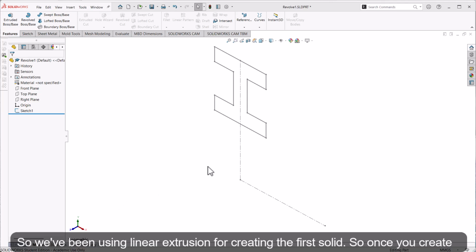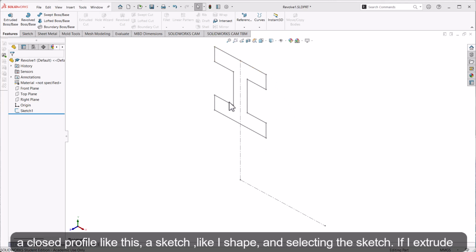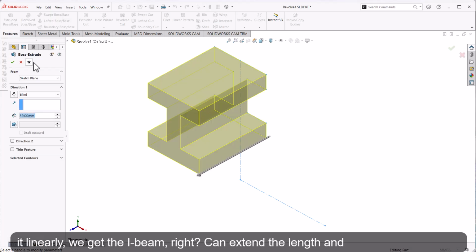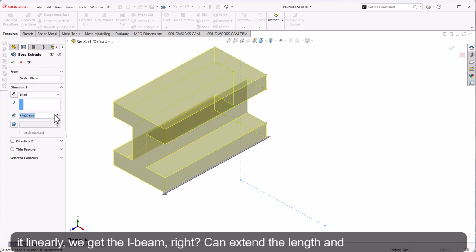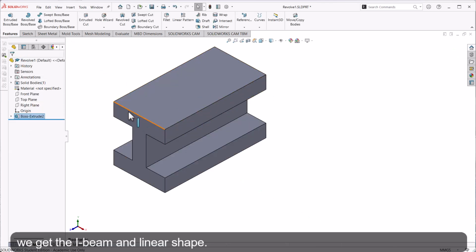So we've been using linear extrusion for creating the first solid. Once you create a closed profile like this, the sketch, like an I shape, and select the sketch, if I extrude it linearly, we get the I-beam, right? You can extend the length, and we get the I-beam, linear shape.